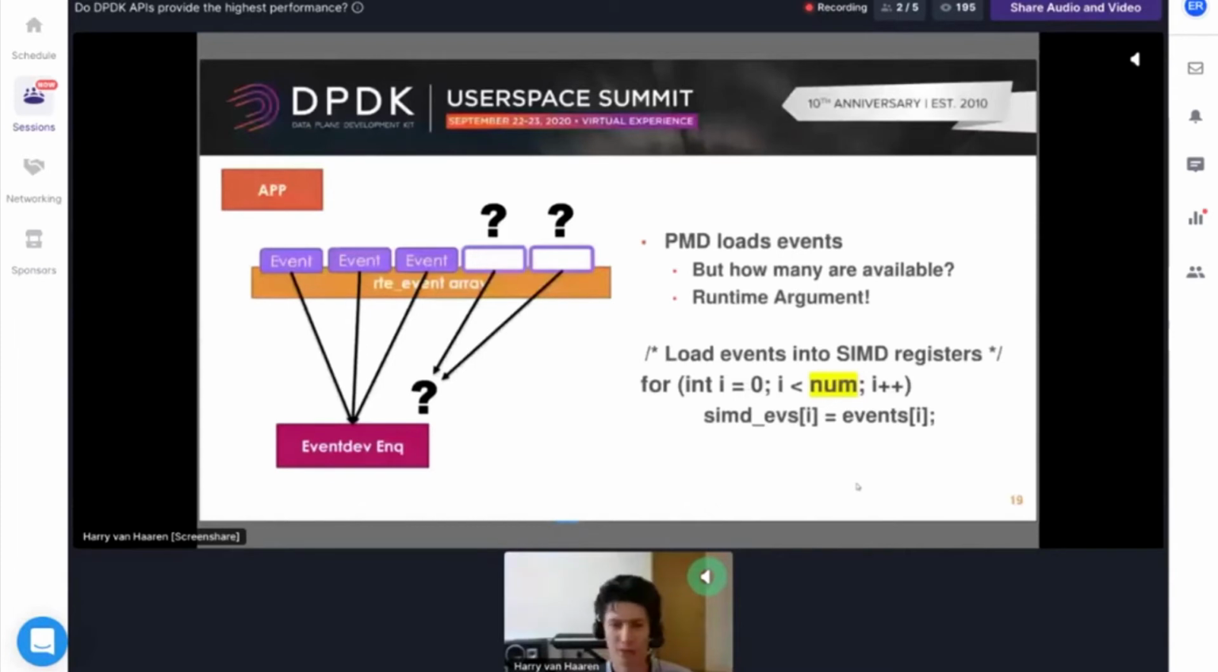I've abbreviated the SIMD registers here to SIMD_EVS, or events. I didn't want to type out a bunch of SIMD code because it might be a little tough to read, but fundamentally consider this loop to be loading from the stack the events that the application has provided and loading them into SSE registers or SIMD registers for further processing.